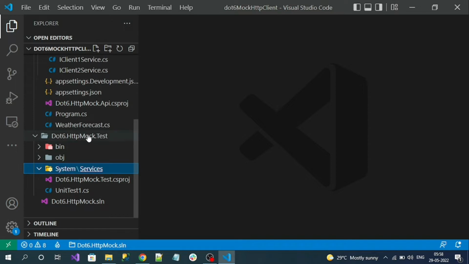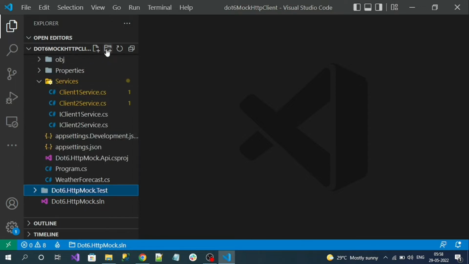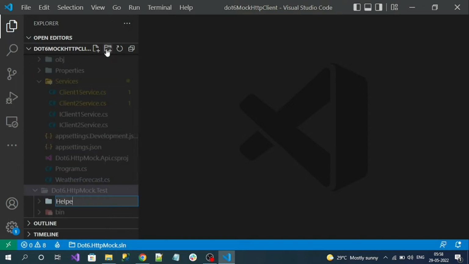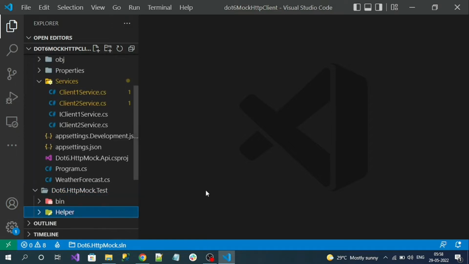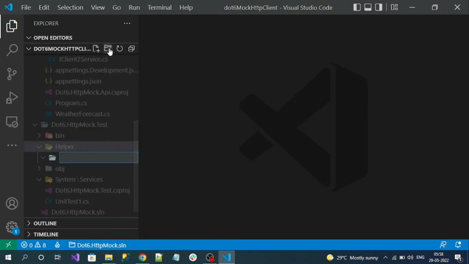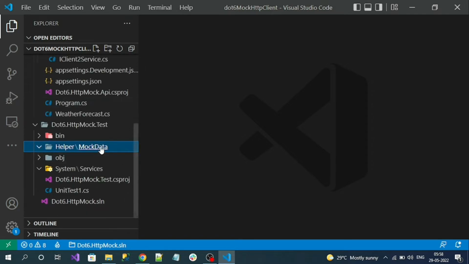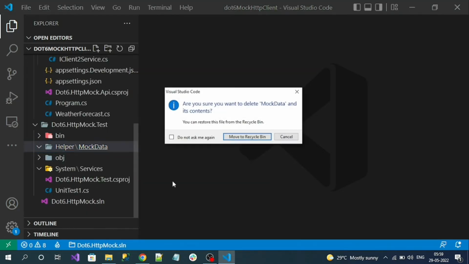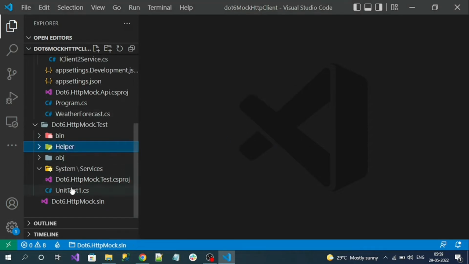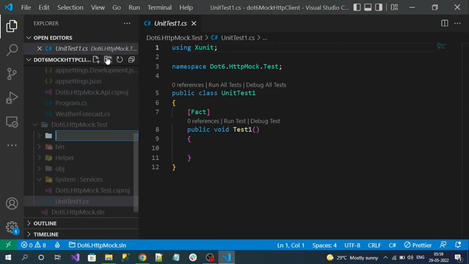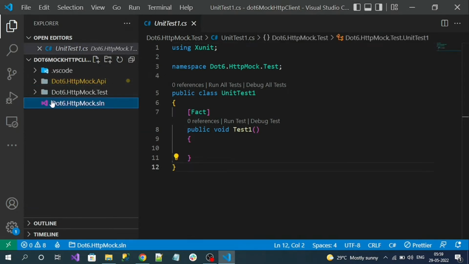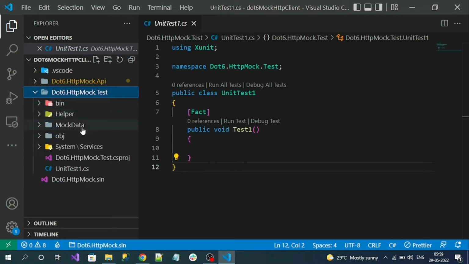The next folder I want to create is helper. Any common methods we want to implement will go under the helper folder. And the next folder will be mock data. Sorry, not under helper. Let's create it at the root level. Finally, our test project folder structure looks like this: helper, mock data, and system. Under system, we have services.